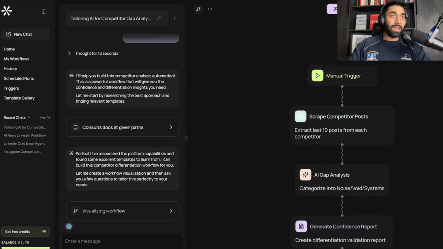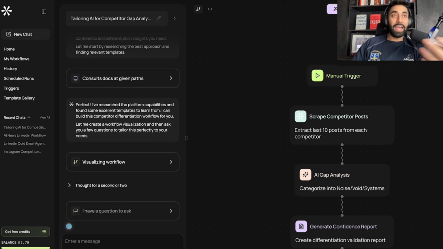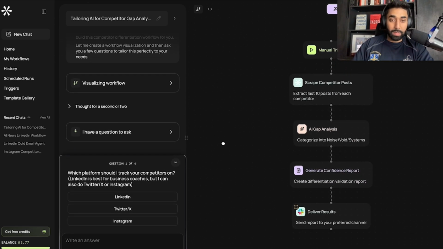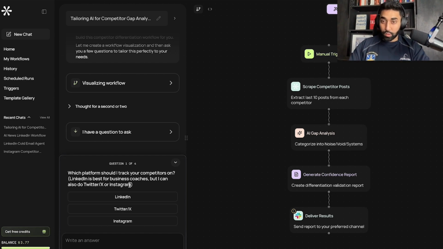That's exactly it. And this is exactly how you remove friction from software engineering. You basically let the AI agent handle all of the grunt work. And as I'm speaking, it's been maybe 15 seconds and Cody has already generated me something that looks very good. It's integrated with Slack, integrated with documentation, it's doing AI generation for gap analysis. This is amazing. And it's asking me a question here: which platform should I track your competitors on?